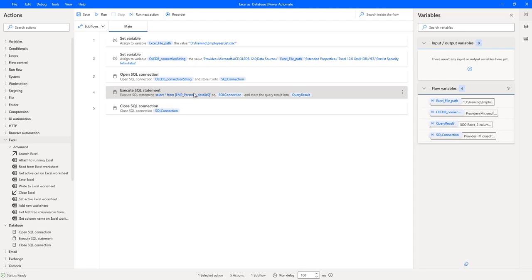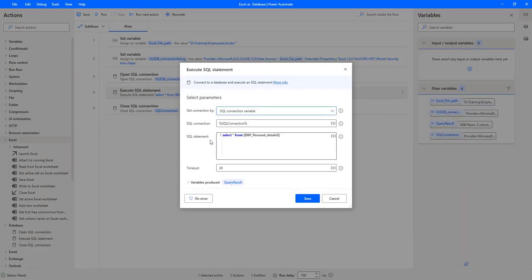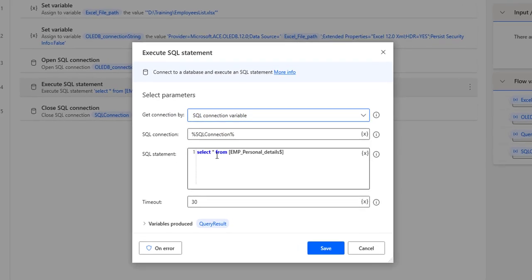Let me double click on the Execute SQL statement. Now, if you observe under the SQL statement parameter, we have given select star from employee_personal_details$. This is the SQL query, right? And after that, I'm going to give the naming convention as EPD. This is the alias name that I'm going to give for employee_personal_details.